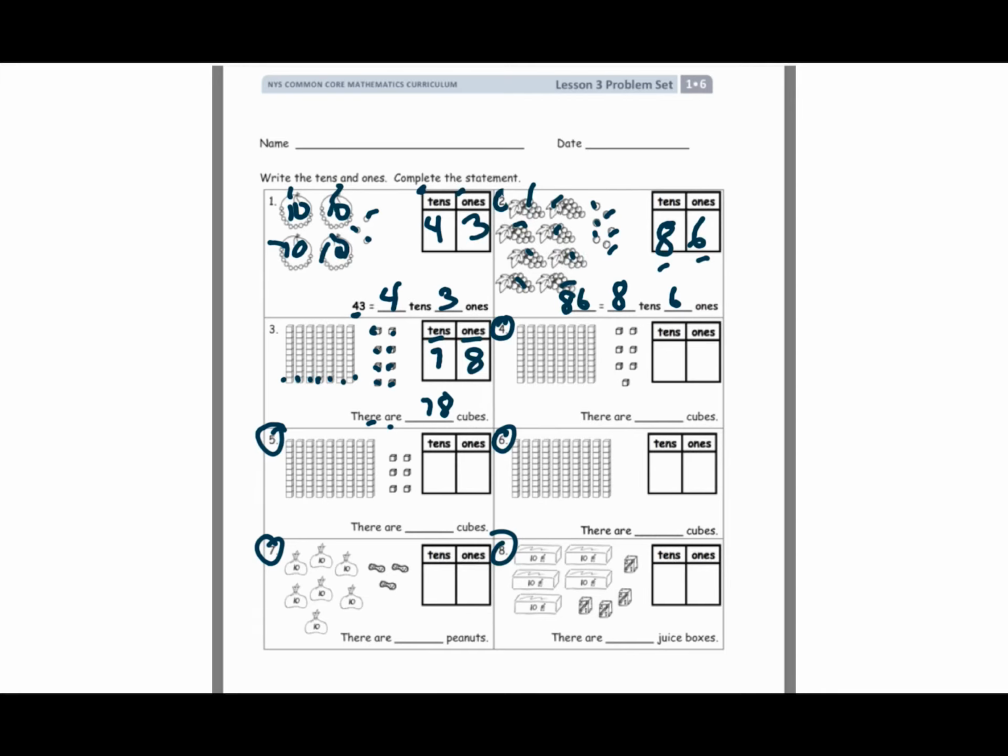Let's move on to number 4. We're going to count the tens and ones. Let's start with the tens first. 1 ten, 2 tens, 3 tens, 4 tens, 5 tens, 6 tens, 7 tens, 8 tens. I have 8 tens. I have 1 one, 2 ones, 3 ones, 4 ones, 5 ones, 6 ones, 7 ones. 7 ones. So 8 tens and 7 ones. That's the number 87. Now let's complete our statement. There are 87 cubes. Very good.